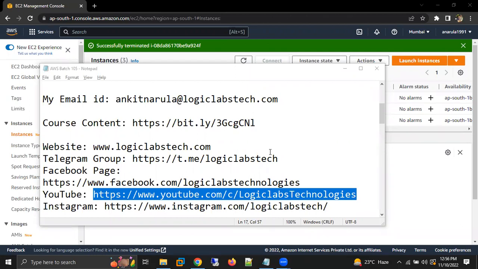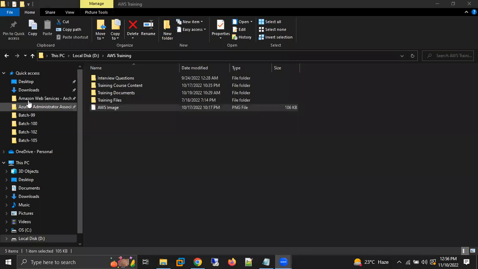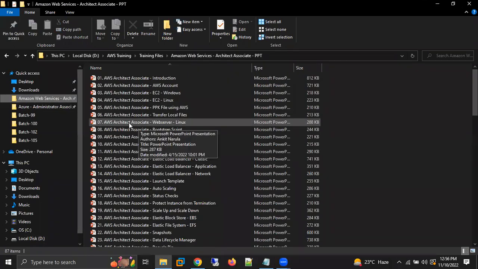Okay, so with this, I'm ending this session. In tomorrow's session, we are going to learn how we can transfer our local files to Linux machines, and then we will learn about our web server.